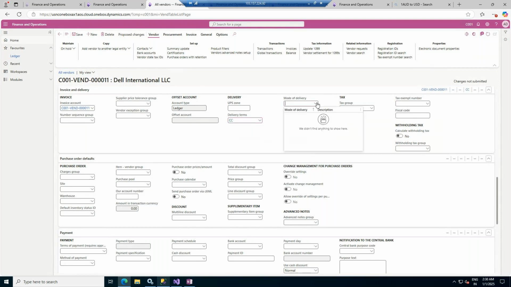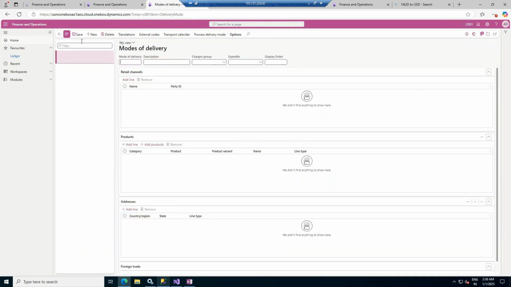Mode of delivery will be ship, air or road. So let me add that also for the vendor. And here we go with a new button. Mode of delivery will be via ship. On the mode of delivery, is there any charge group that you can enable?